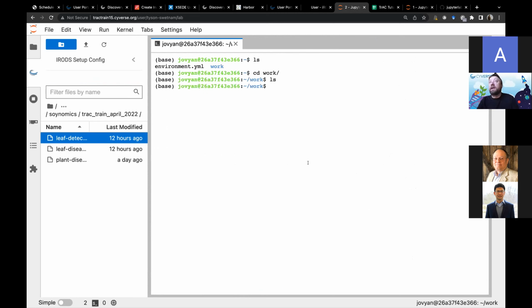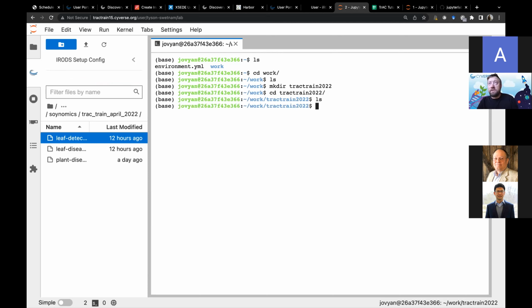And then I'm going to create a new directory. So I'm going to say mkdir TrAC train 2022. I'm going to cd into TrAC train 2022. Okay, so there's nothing in here. I'm now going to use the iCommands iget command to download these data into the virtual machine on Jetstream.